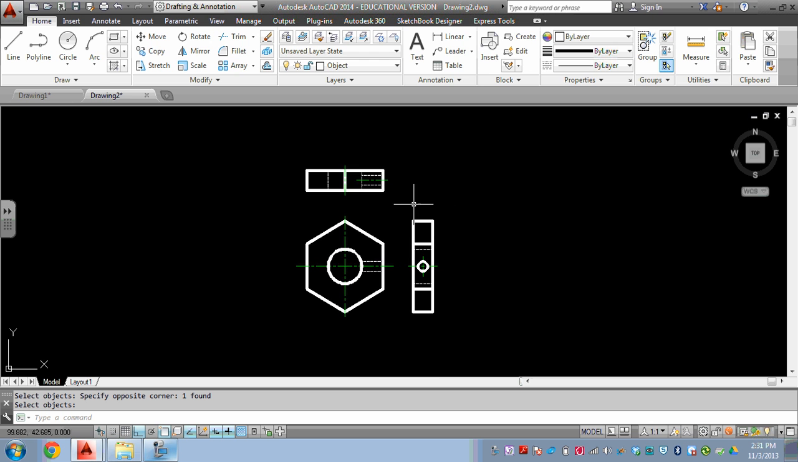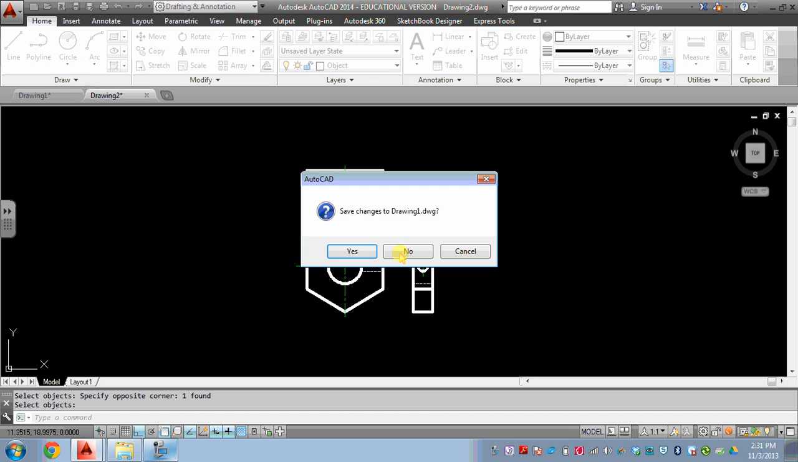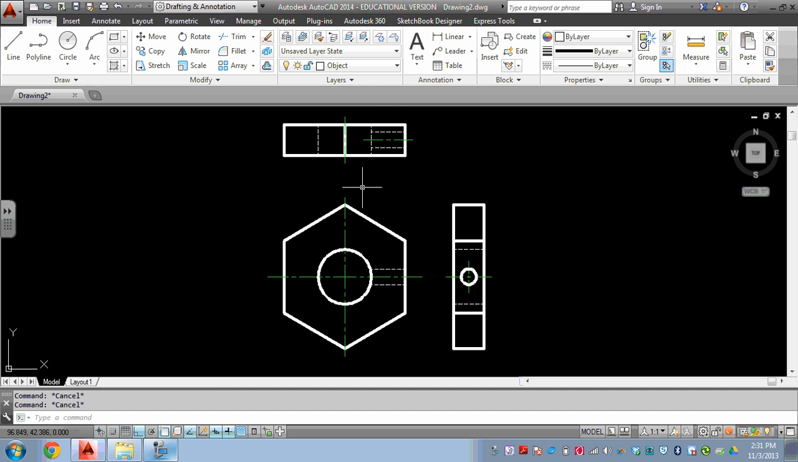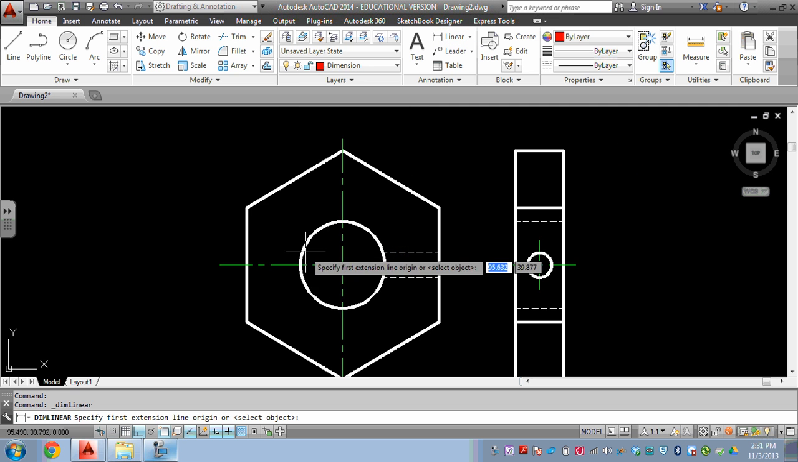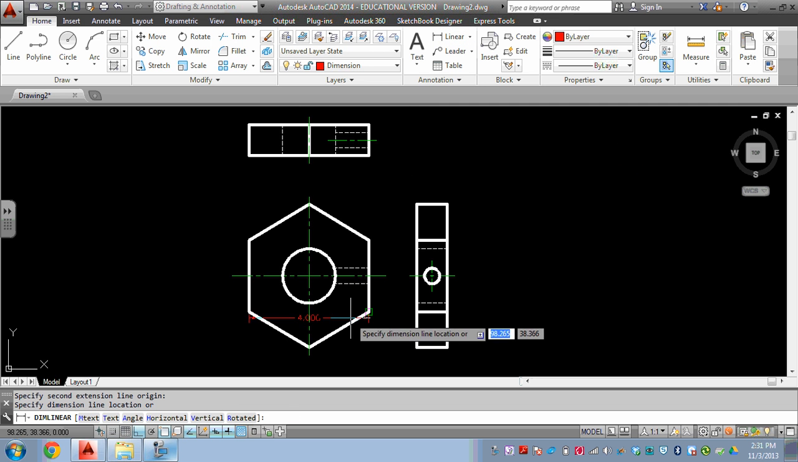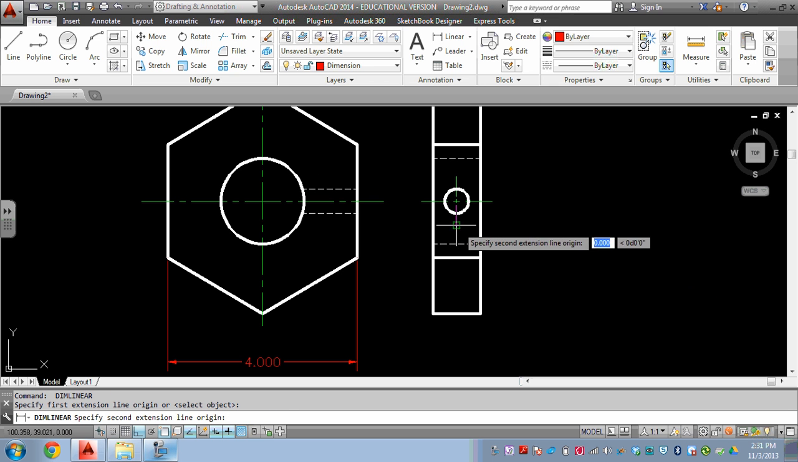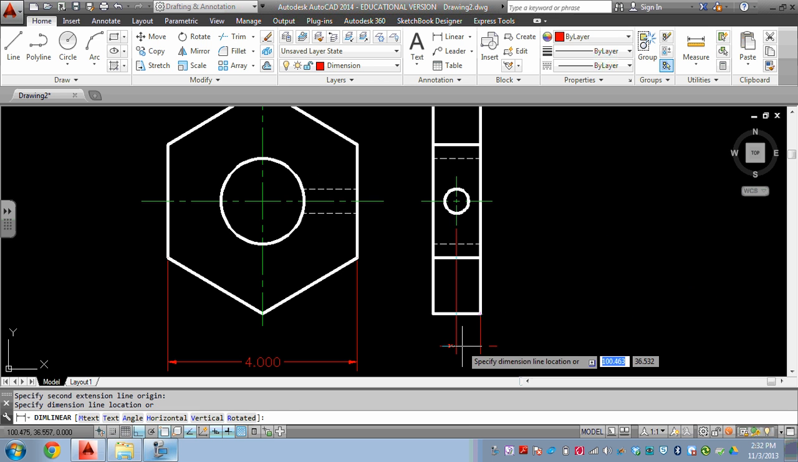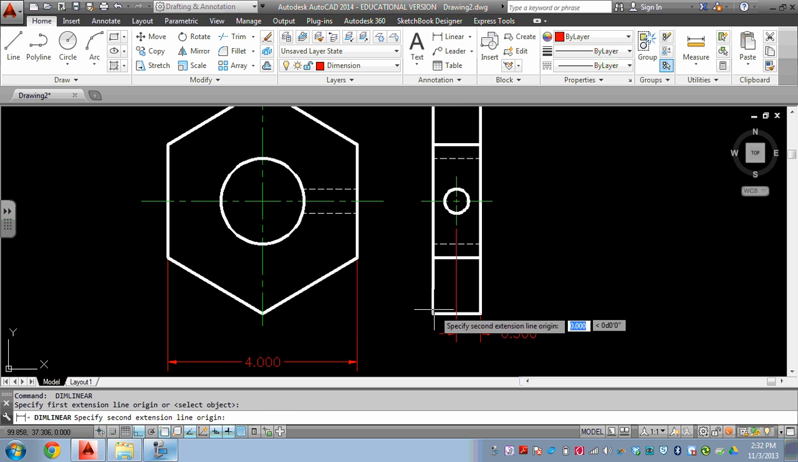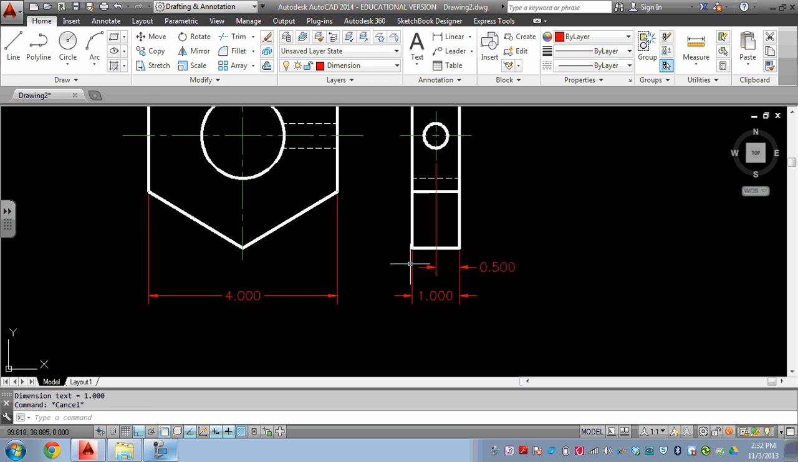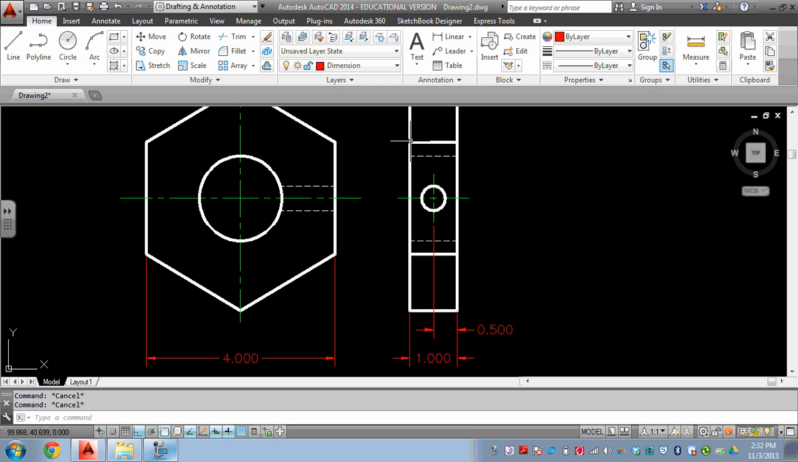All views done. So now what I'm going to do, I'll close that there quick. So now what I'm going to do is I'm going to start throwing my dimensions on. So I'm going to pull this down to my dimension layer and start dimension as if what shows us on the book. So 4, come over to my right side view, go to my center line to my endpoint, 0.5, then here to there, 1, and then I'm going to do my diameter.